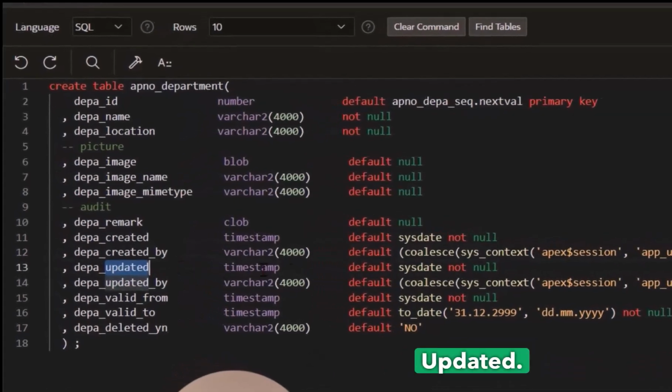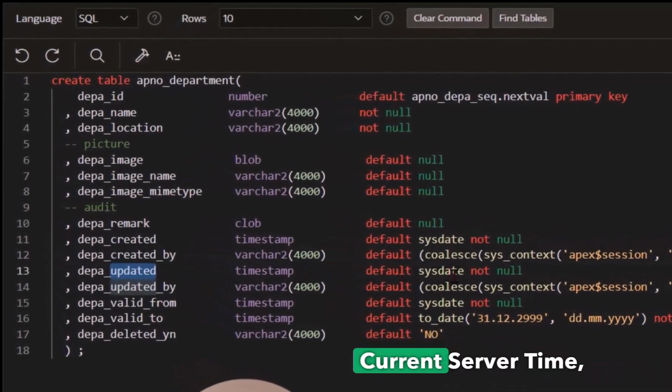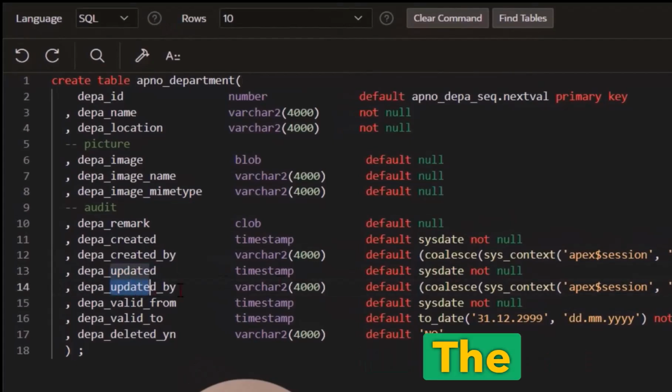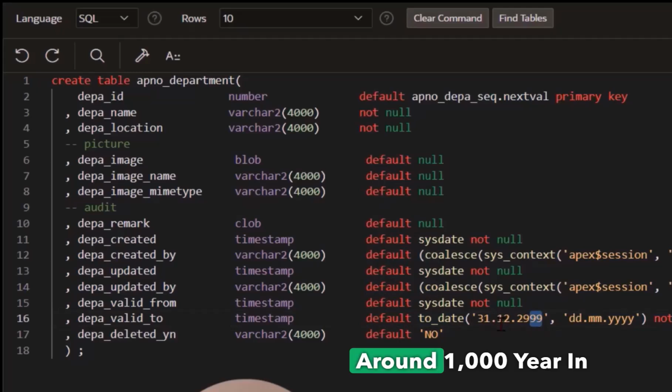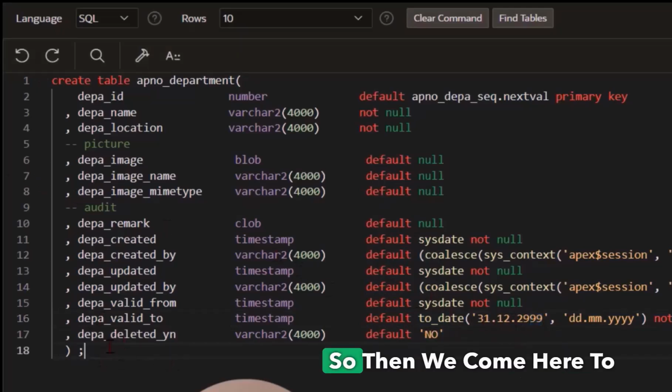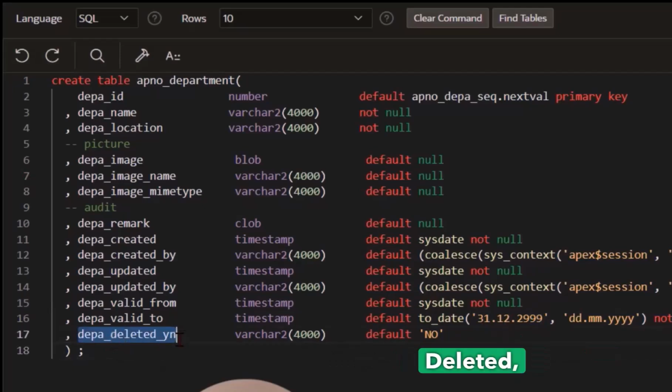Then we go to the updated column, which also defaults to the current server time, the server date time. Then we go to the update by, which is also a default value. Valid from and valid to are also default, and for the valid to we set a future time, for example around 1000 years in the future. Then we come to the last column, deleted yes no.